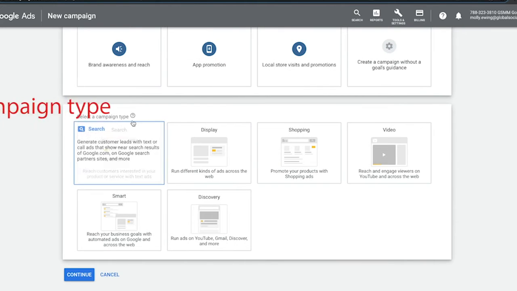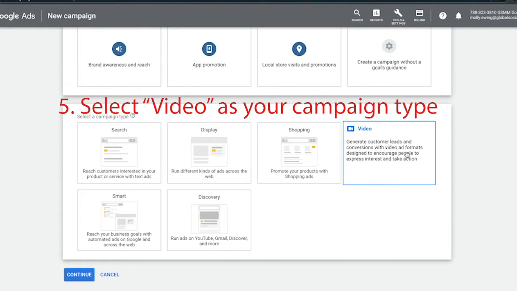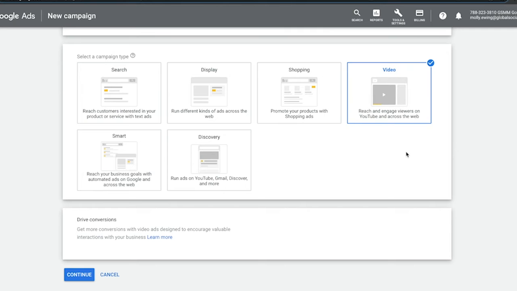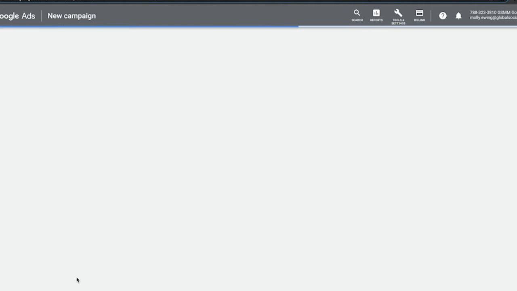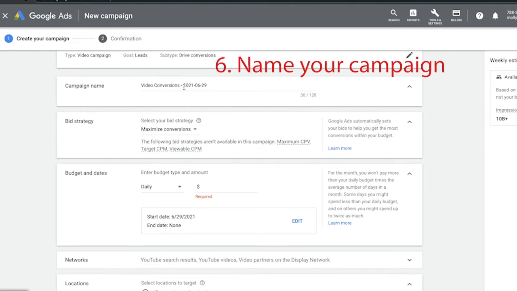And then it'll ask you to select a campaign type. And since the name of the video is video ads, we're going to select video. And then, yes, we want to drive conversions. That looks good, so we'll click continue. And the next thing you could do is if you needed to edit any of this information, you could, but it all looks good. So we're going to go straight to campaign name.